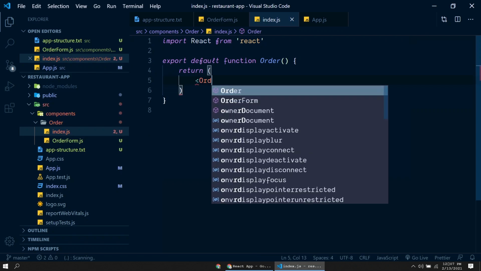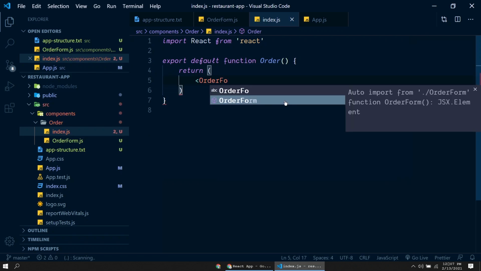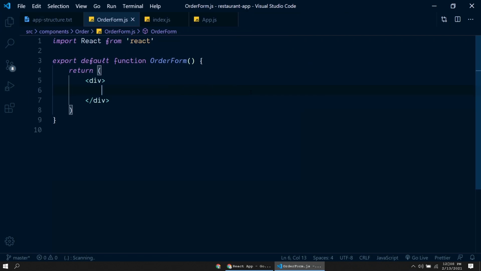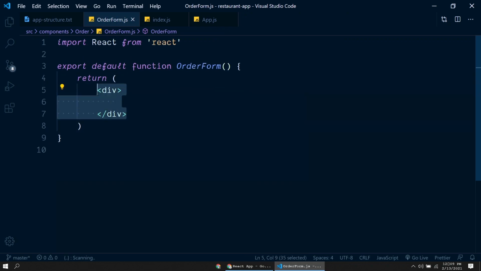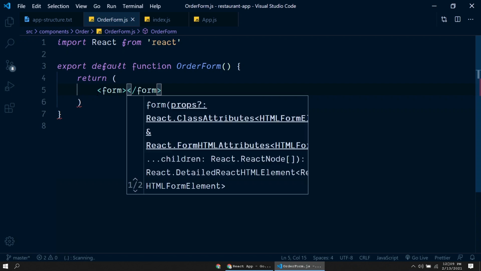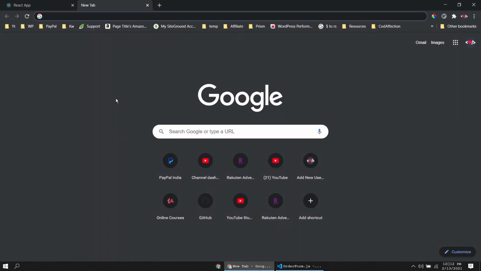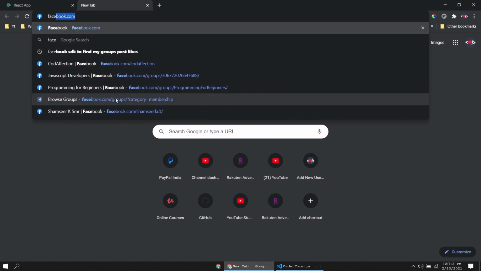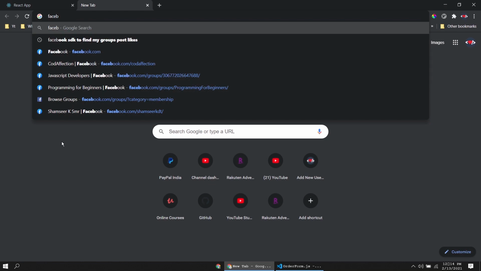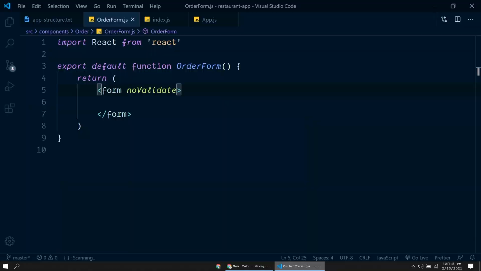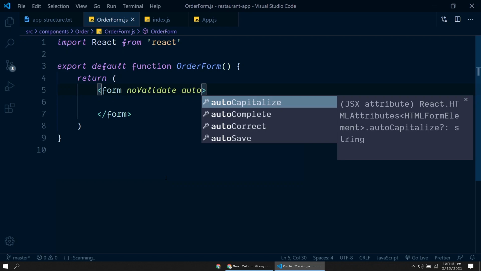So here it is, OrderForm. Now select this auto suggestion here. It will add the corresponding import statement at the top. Now here is our form component. From this component, we need to return a form element. So here is the HTML form element. Inside this form, I want to prevent default HTML validation. In a default HTML input control, when we start typing inside those text boxes, it will display a list of previously typed entries like this. Personally, I don't like that feature. So in order to prevent that from happening, we can add this property autoComplete as off.